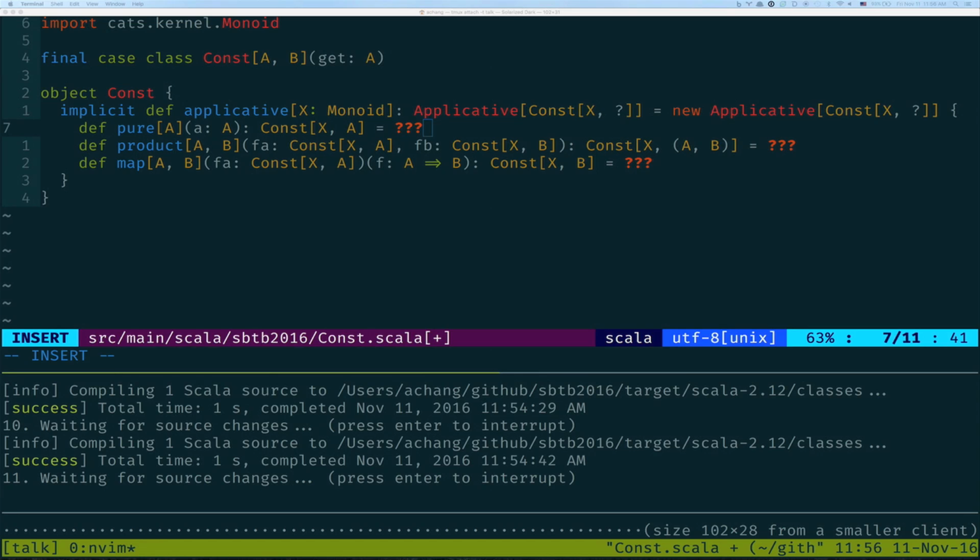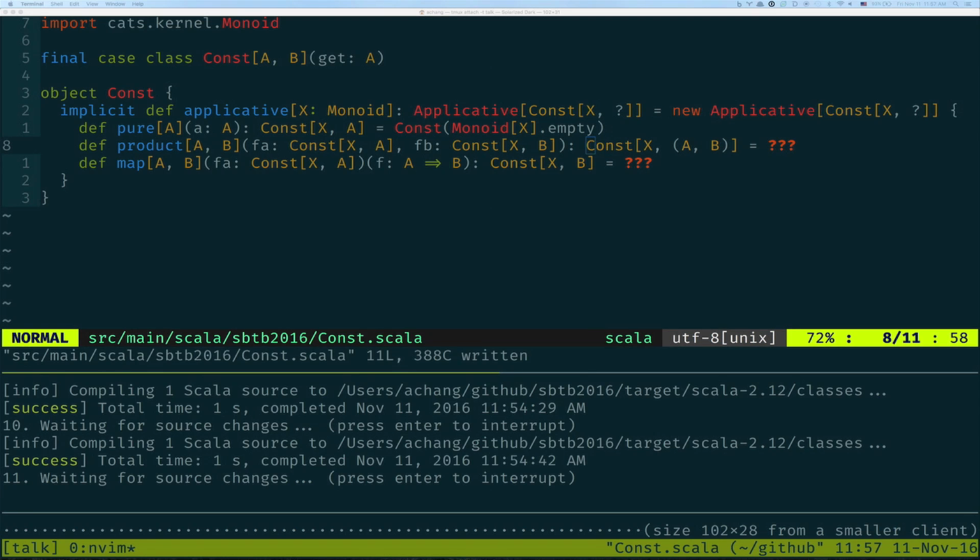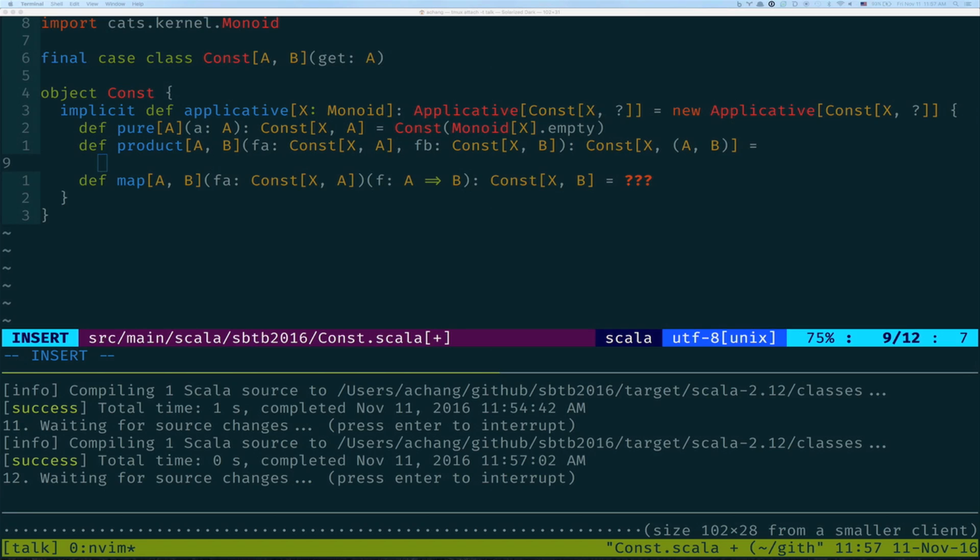So to implement this, given an A, I need a const of x of A. Recall that const doesn't do anything with the second type parameter. So really what we need is to conjure up an x value to put into a const. And the only way we can do that is through the monoid interface. So we're going to go ahead and just go monoid x.empty. To tuple together two consts, again, we're ignoring the second type parameter, right? But we do have two x values underlying these const values, and we need to return a new x on the other side. And conveniently, monoid gives us a way to do that, right? We just use monoid x combine.